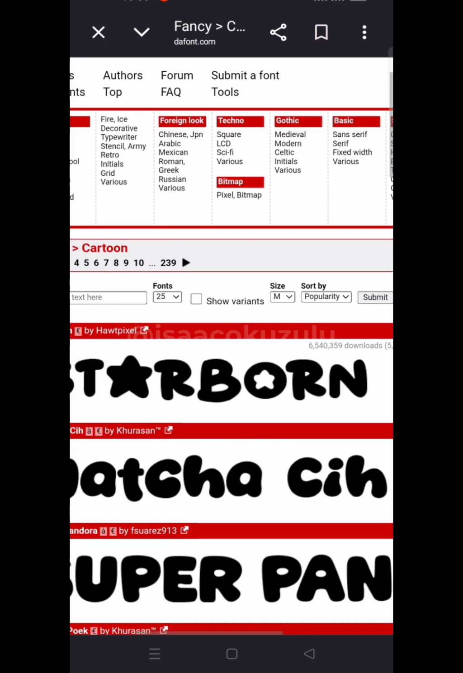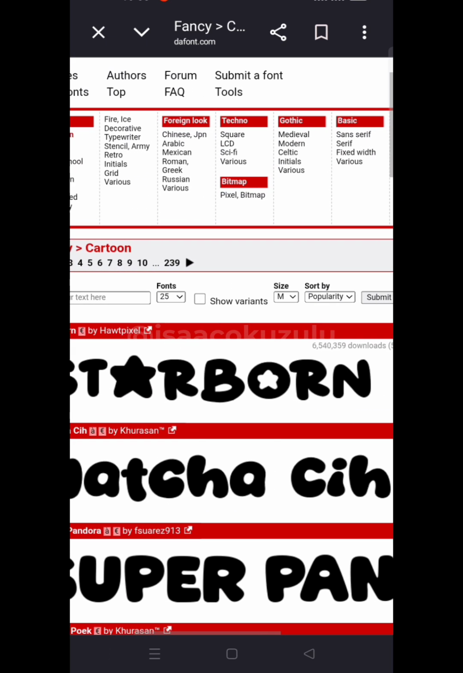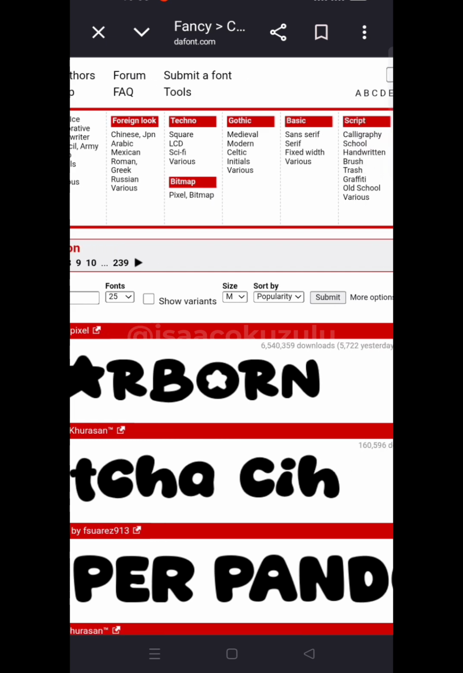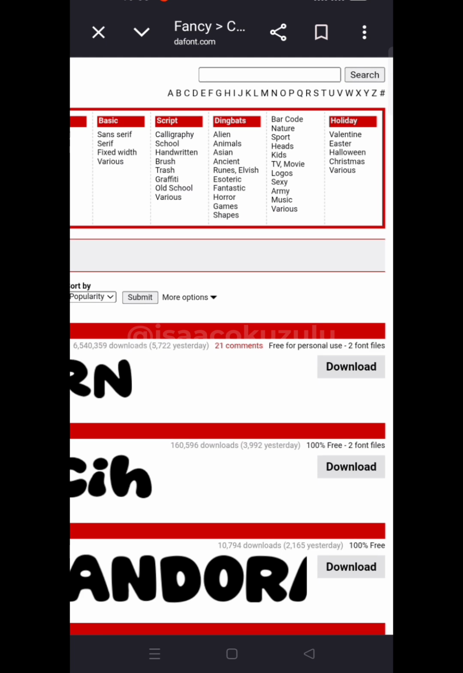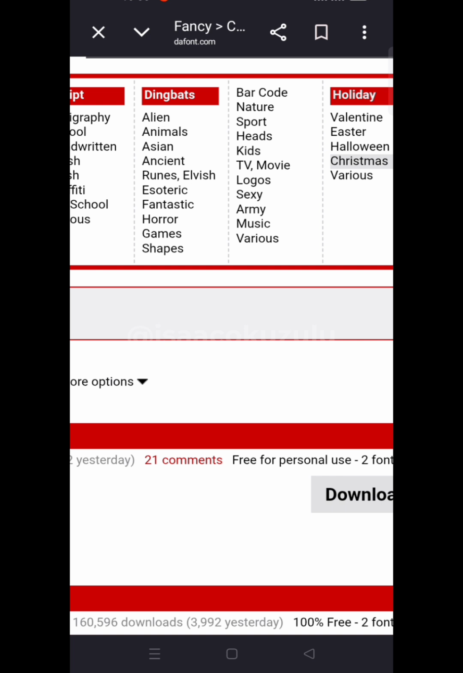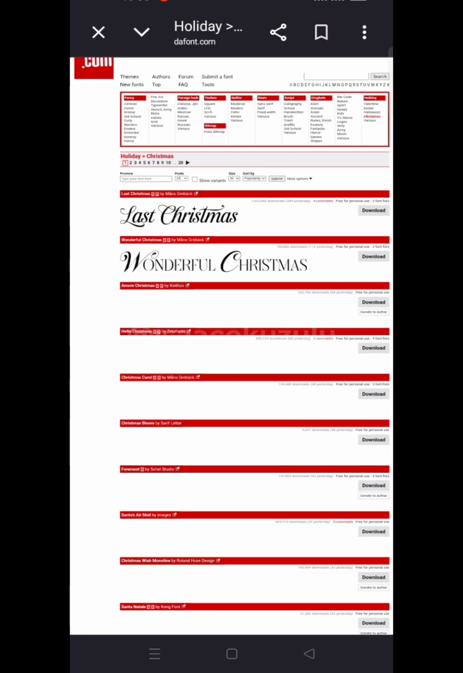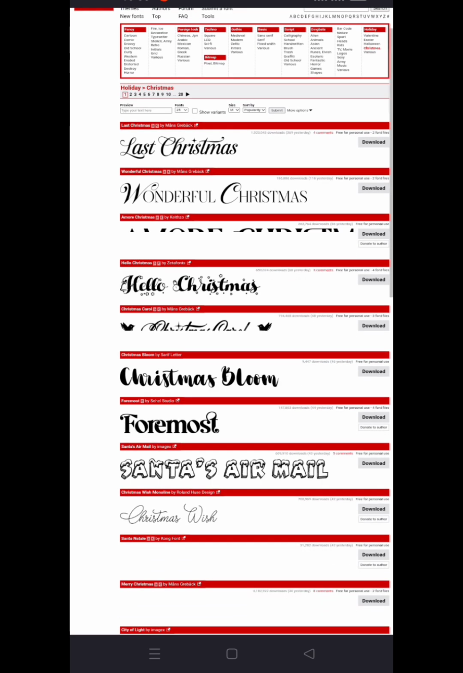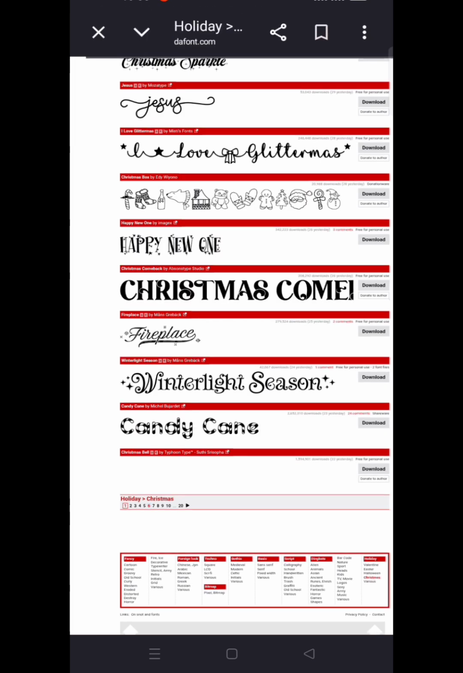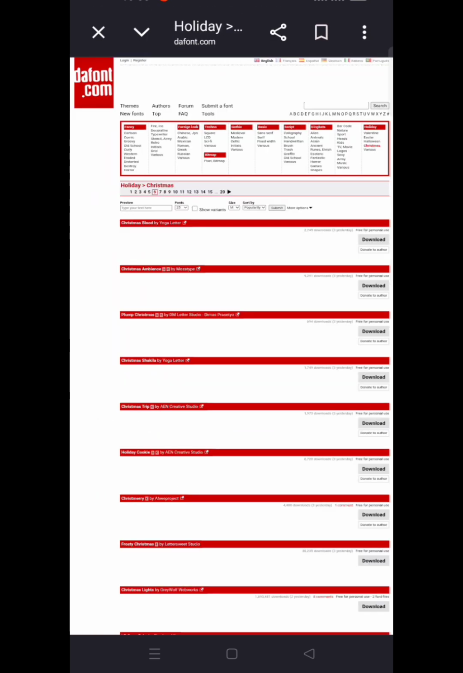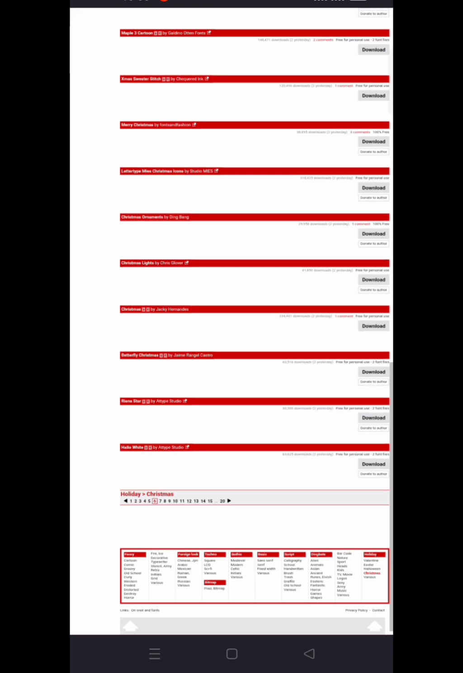If you look over here, you can see they have fancy, foreign look, techno, bitmap, gothic, basic, scripts, dingbats, holiday, and so on. So let's check the Christmas one. Yeah, you can see what I'm talking about right here. You can see different Christmas fonts. If you also scroll to the end, you can see the numbers below for you to see other types of Christmas fonts.